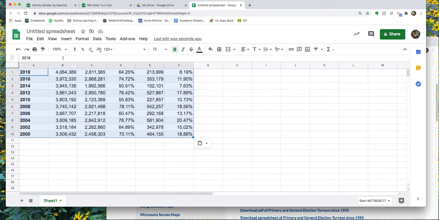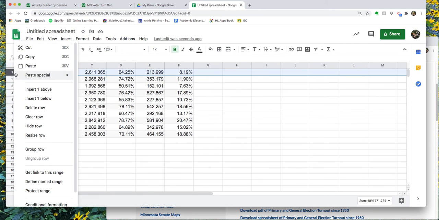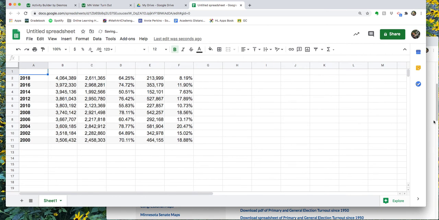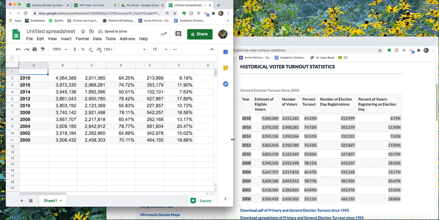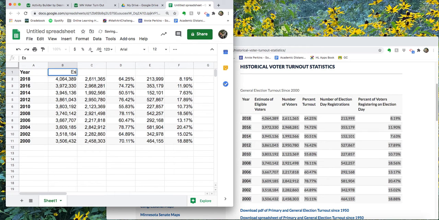I have all of the years over here. It would probably be helpful if I had the dates or the actual names. So we're going to insert one row above, and I'm going to make this a little bit smaller so I can just now type in all of these. So I'm going to say year, estimate of eligible voters, number of voters, percent turnout, number of election day registrations, percent of voters registering on election day.